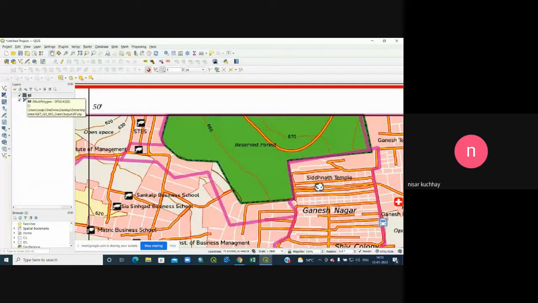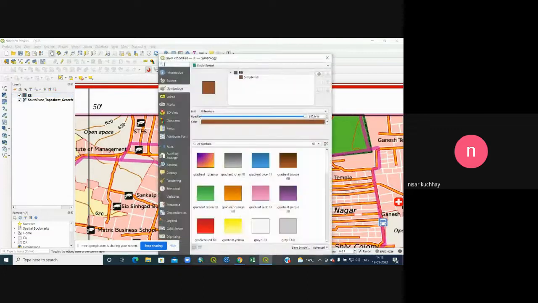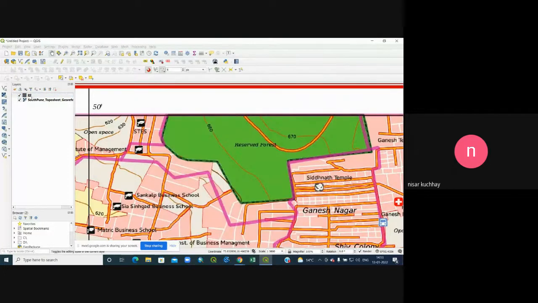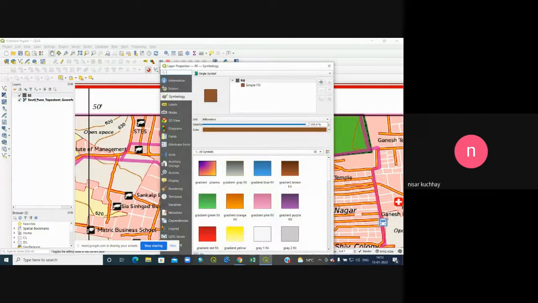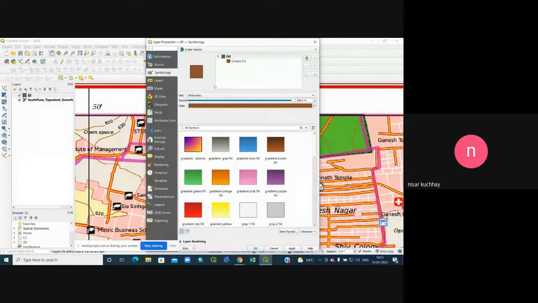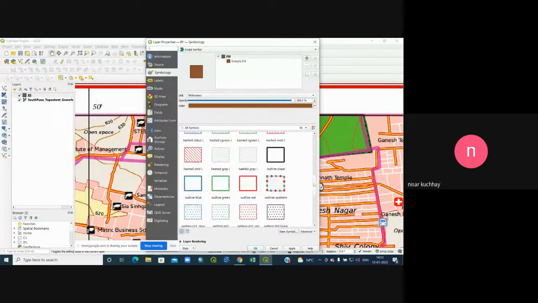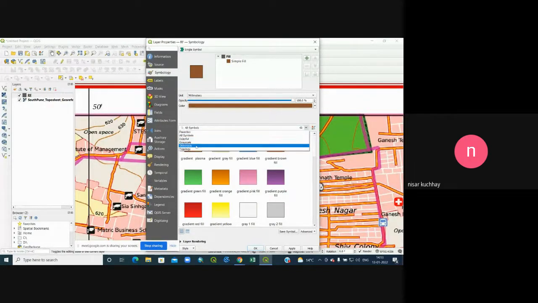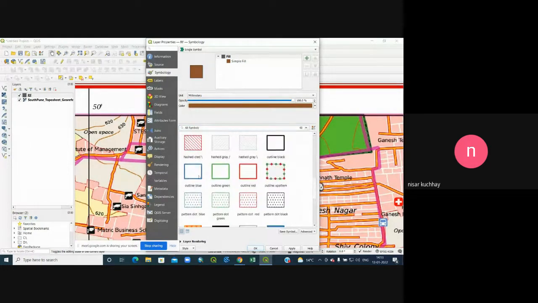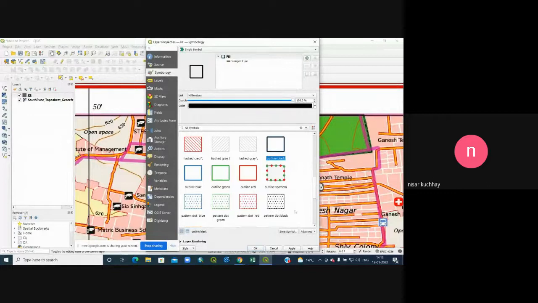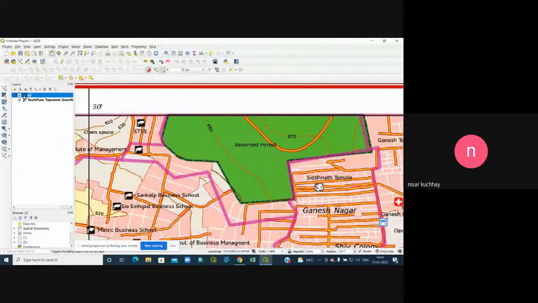So either I will double click on this RF shapefile, or I will right click and go to properties, then go to symbology, or I can do this quickly by double clicking on RF. Here I can change the symbology. I want a hollow polygon, for example. I can change it. Here it comes. You can get different options here. I have set all, so I can choose one, for example, this one. Apply, then okay. It got changed.